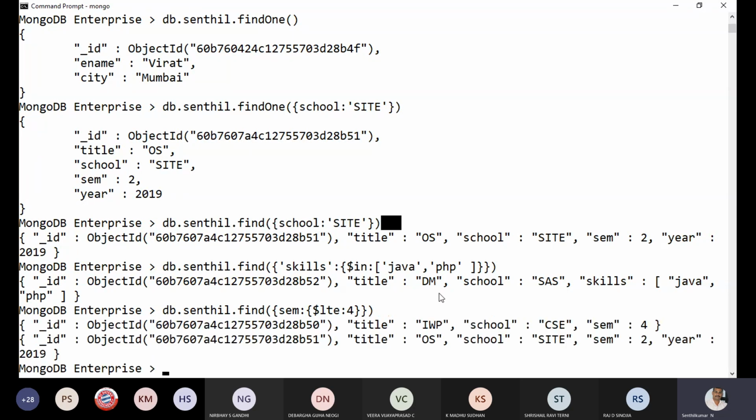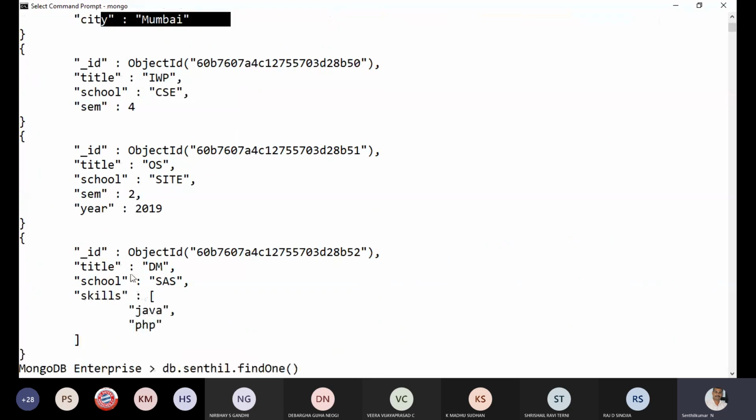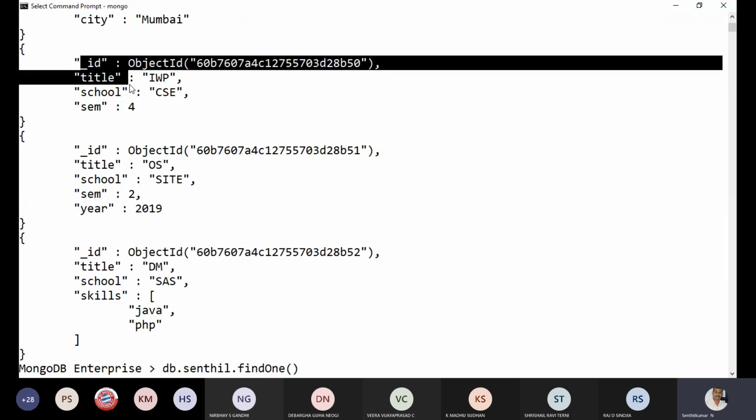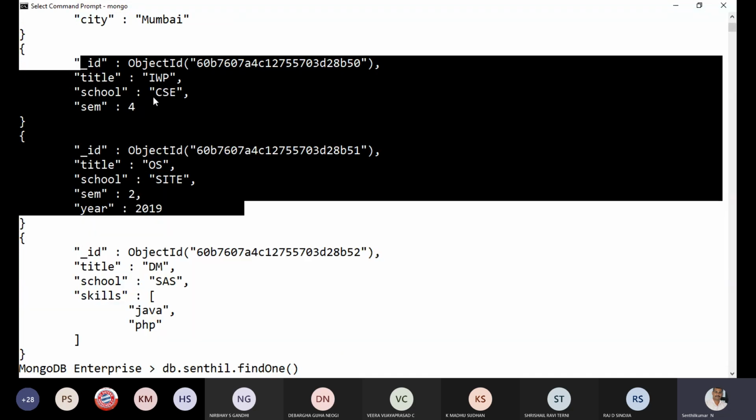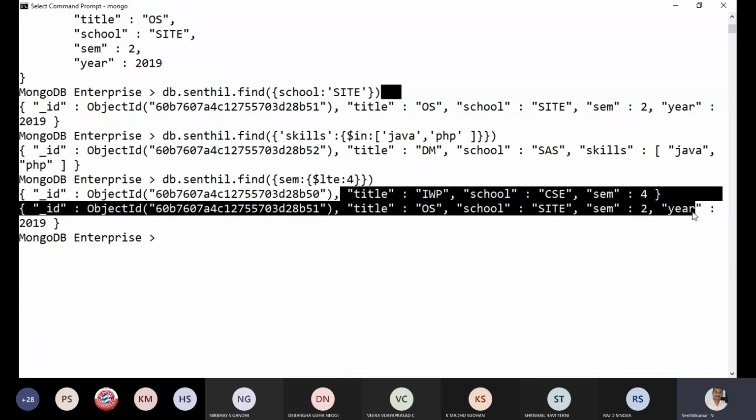So what is the answer? I think IWP and OS have semester less than or equal to 4. In the other ones, I have no semester, and here also I have no semester. So only these two have semesters. The semester attribute is there only in those two documents. So that's why IWP and OS come over here. Wherever the condition matches, I get it very clearly. So it is very easy to get the results. What column I want to look at, what type of value I have to look at, everything is made possible. You can go for regular expressions also. I'm going to explain regular expressions in this class, so that also I'm going to bring over here.